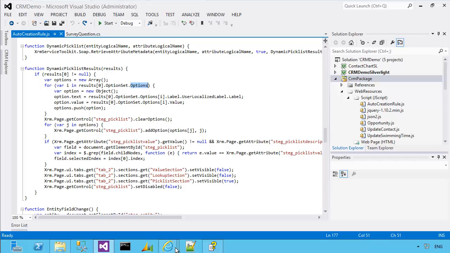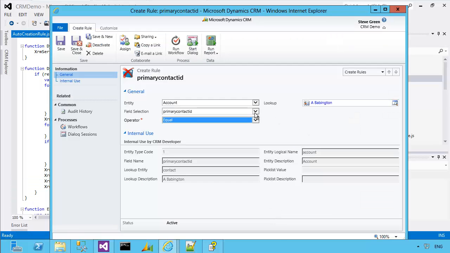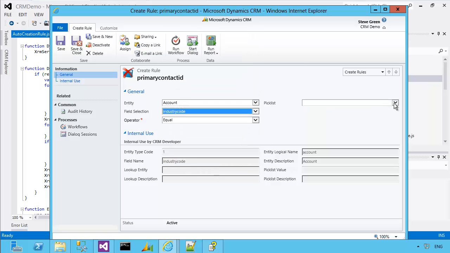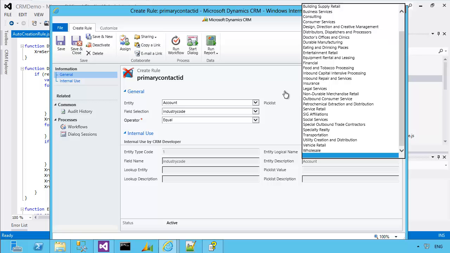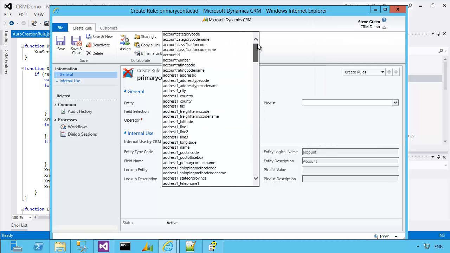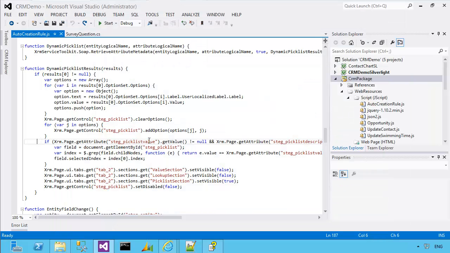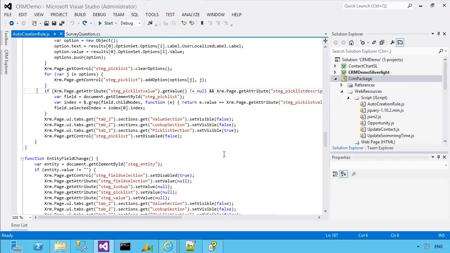So if I change from one option set type to another, so let's choose industry code. It gets populated dynamically with a bunch of options for the industry code. If I then change to address one type code, it clears the options and populates with the new ones. So that's all that is doing there, and it adds the options in. A similar jQuery method finds the selected value if it's pre-chosen, and then hides the sections and so on.